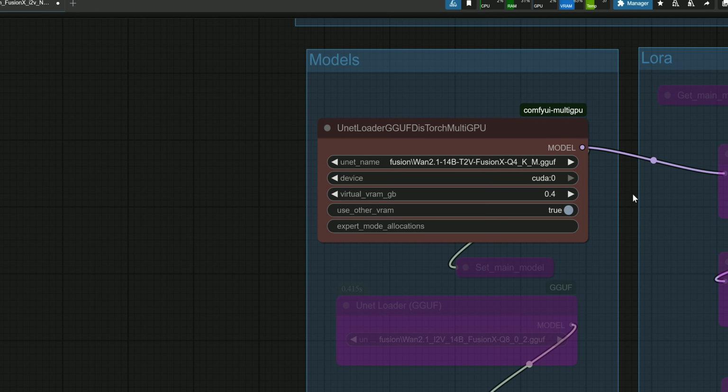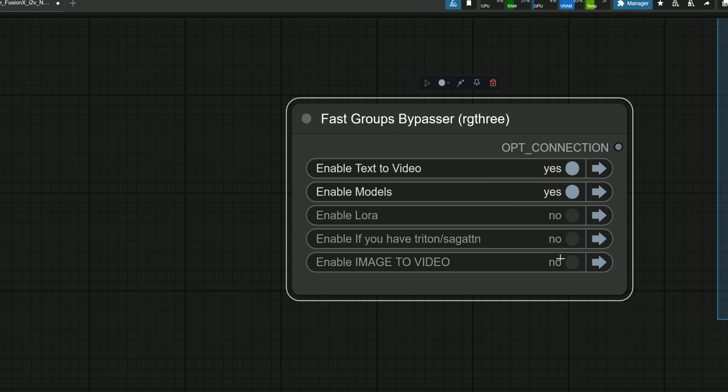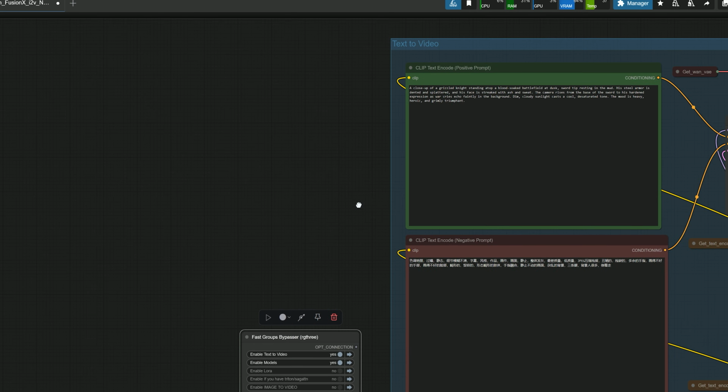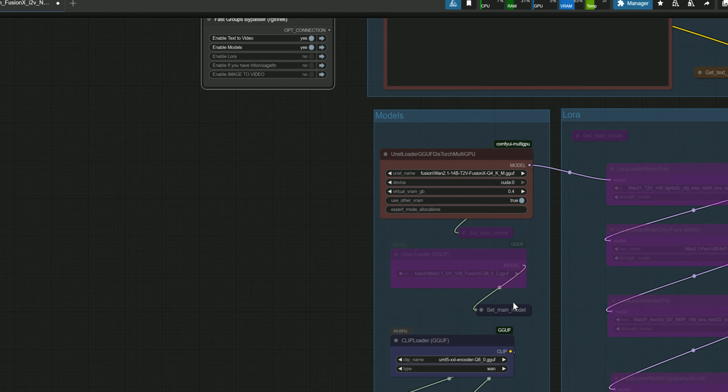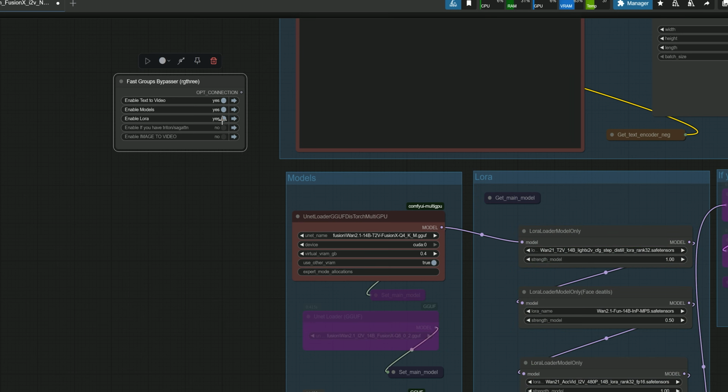And lastly, if you are doing text to video, make sure to bypass the image to video group. Similarly, if you are doing image to video, bypass the text to video group. So let's start generating and put this workflow to the test by creating some text-to-video examples. While generating, we will also try out different LoRAs to see which ones work best for us. So first, let's compare the models and see how they perform.